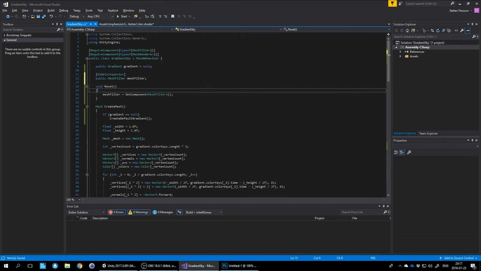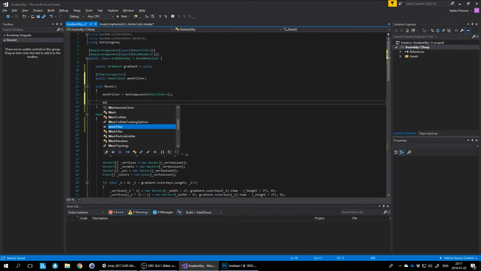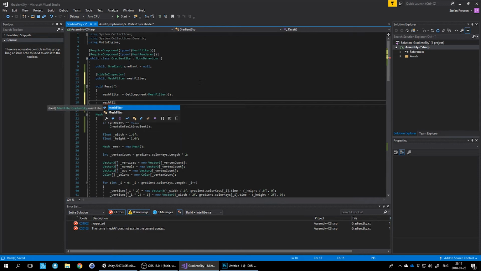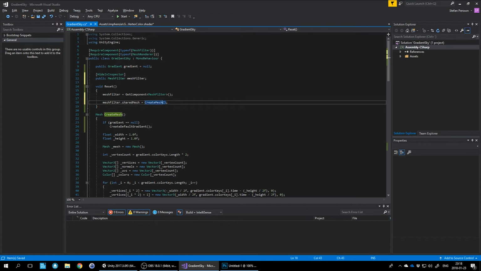So when we hit the reset button, or when the component is added, we get a reference to the component of the mesh filter, and we want to create the mesh at this point as well. And we want to do shared mesh, even though it's just one. We want to not create a new mesh all the time. We want to use the shared mesh for the mesh filter. And let's call the method that we did to create the mesh. So when the component is added, it'll get a reference to the mesh filter, and then it'll call the method to create the mesh.